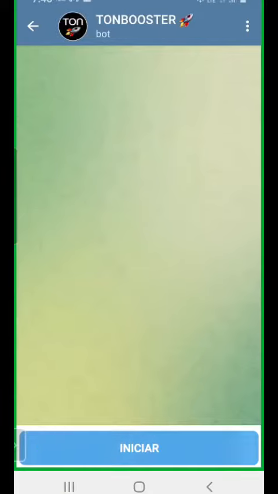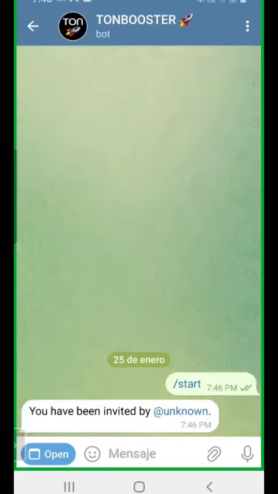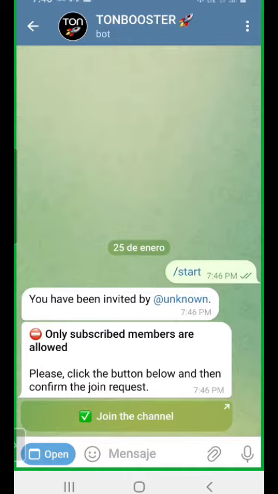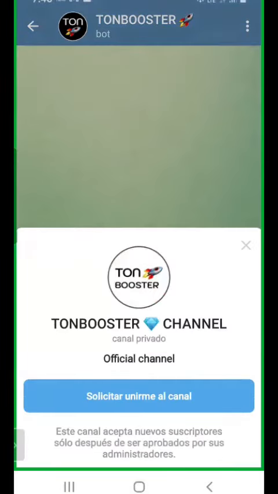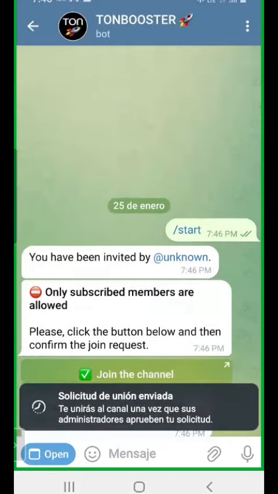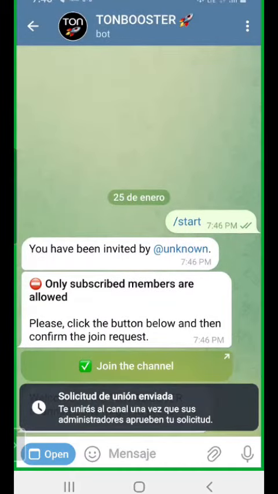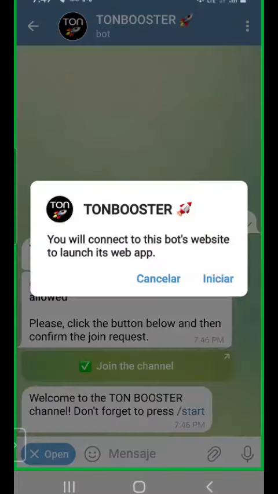This will open a chat with a button labeled Start, which we click to initiate activation. Next, it will give us the option to subscribe to the news channel. Click on Sign, and then on the Request to Join the Channel button. A button is enabled next to the area where we write the message, which says Open. Click on it to open our network control panel, and it indicates that it will connect to the site.